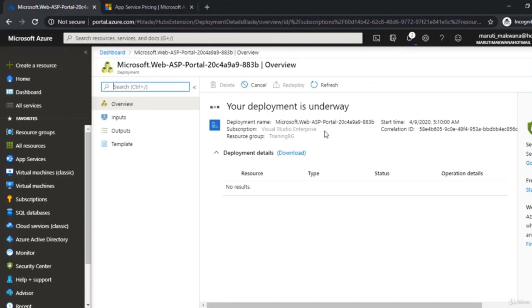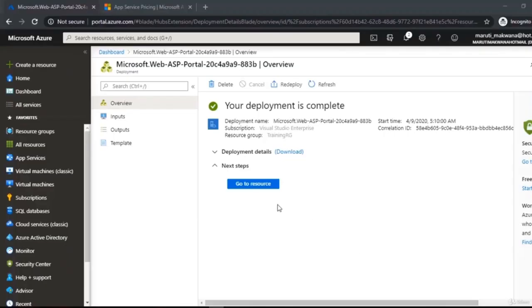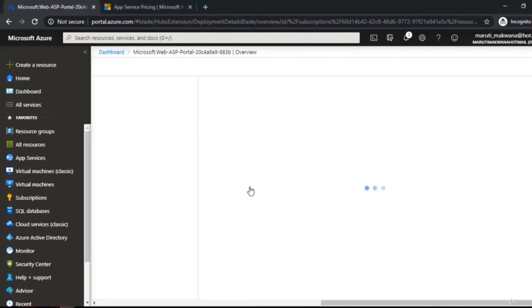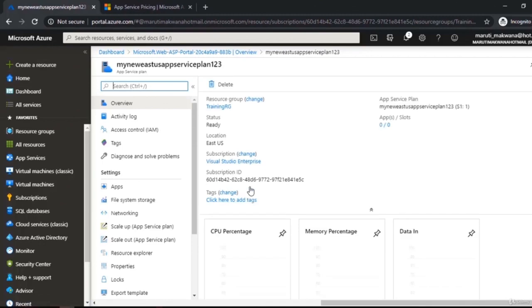We are going to create a web app through Azure portal, and then I'm going to put some kind of code inside that to understand whether this deployment and the app service configuration with app service plan is working or not. In the previous video, we created the app service plan, and the deployment of that app service plan is completed. I'm going to click on go to resource, and I can see that my app service plan is ready.